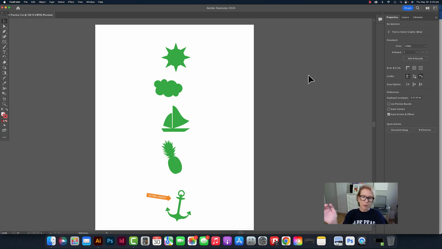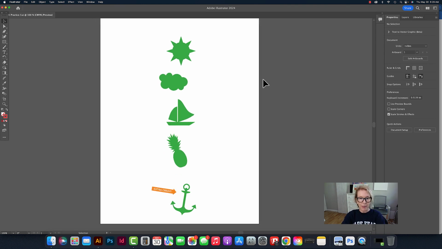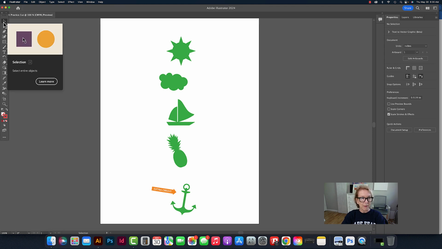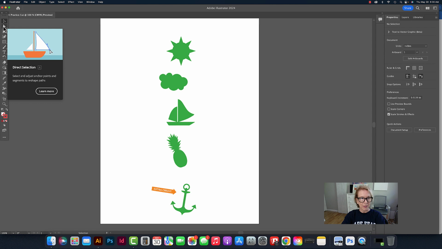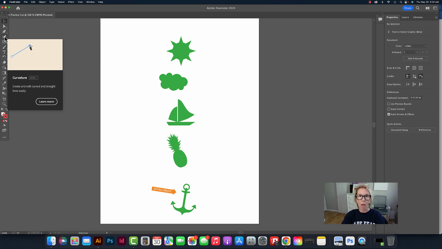We're going to move on to our pen tool. And here's the template that I've put in our folder. And once again, this is the selection tool, the direct selection tool. Right underneath is the pen tool. We're going to be using the pen tool and a variation of the pen tool called the curvature tool.